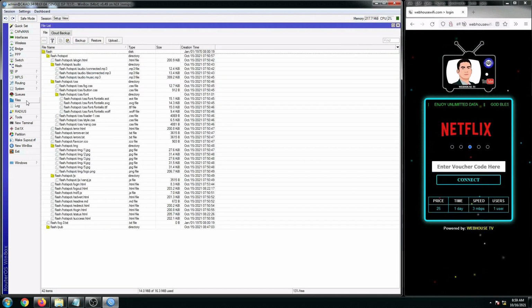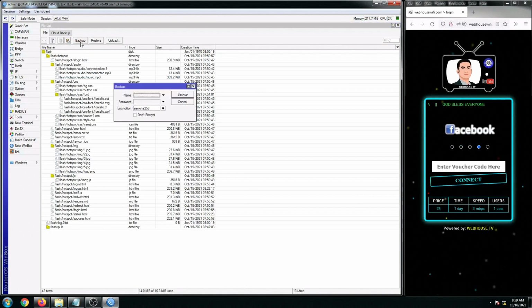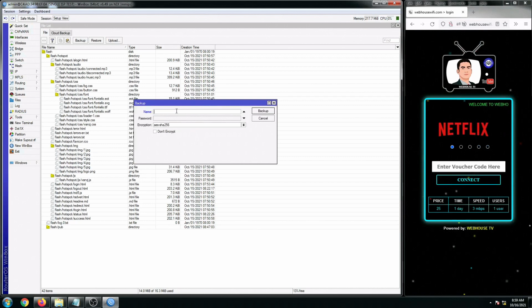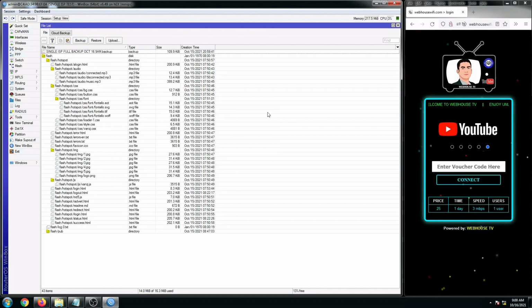Go to files and then click on backup. Then I'm going to name this as single ISP, since this is a single ISP full backup. And then I'm going to put a date so I will know when this backup was created. So October 16, right now it's exactly 9 o'clock. So I'll put in the time as well. Alright, this is my full backup.